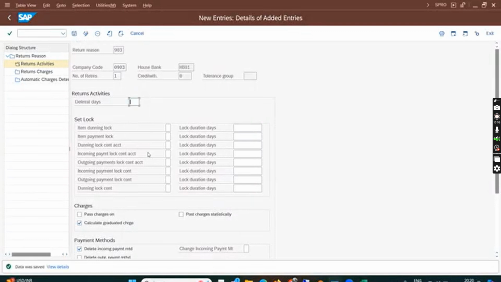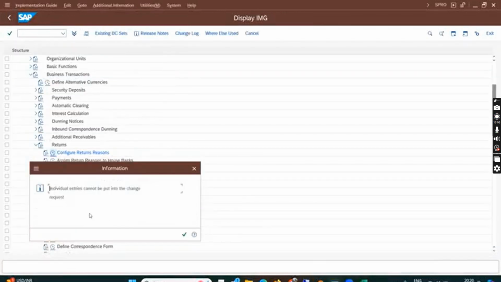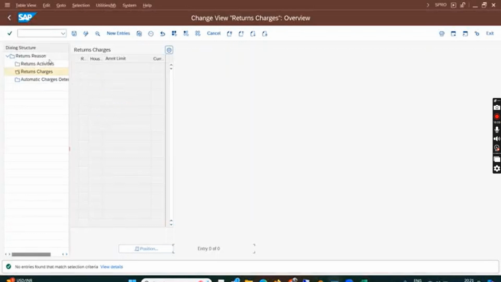Now let's go to the charge. It says individual entries cannot be put into charge request. That means for each return activity I cannot decide the charge. The charge is at return reason level. So if the requirement is for the first return my charge is $10, for the second return my charge is $15, standard SAP doesn't allow that, you have to find an event.